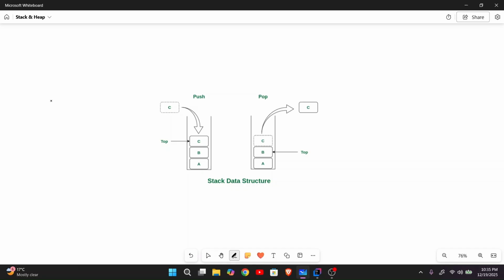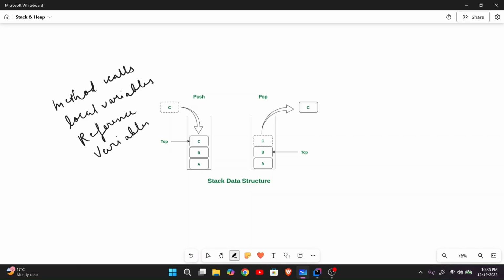Stack memory is used for storing method calls, local variables, and reference variables. In stack, each thread has its own stack, and stack follows a last in first out pattern.